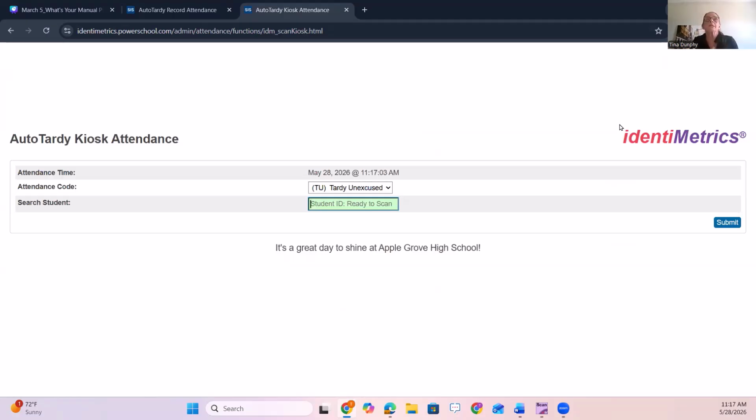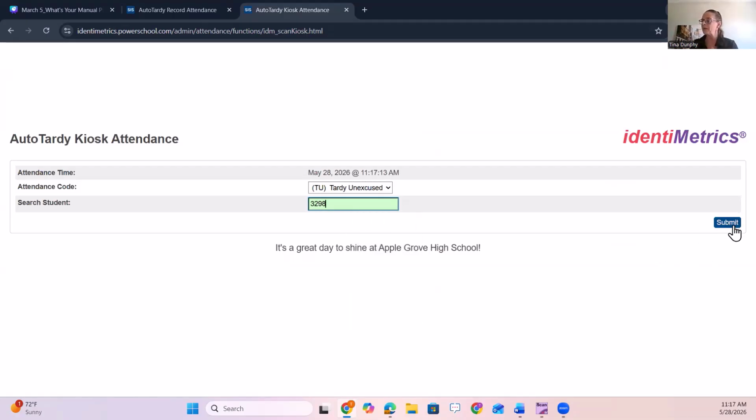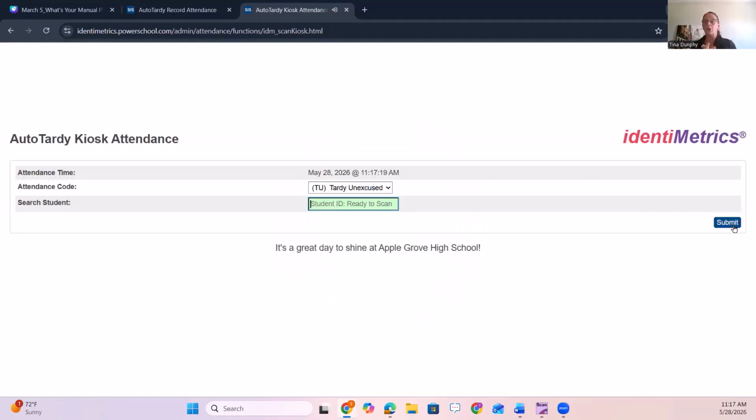Another potential reason why you might not want someone in your building is they go to a different school, either within your district or outside of your district, and they attempt to enter the building with their ID number, and we get a stop. No, you can't come into the building. You don't belong here. This is not a building that you're allowed to have entry. So Auto Tardy Plus adds in that layer of security, allows you to control and monitor entry to your building.